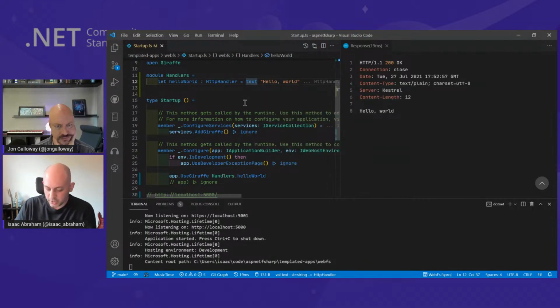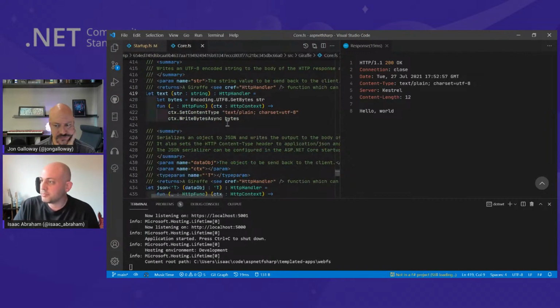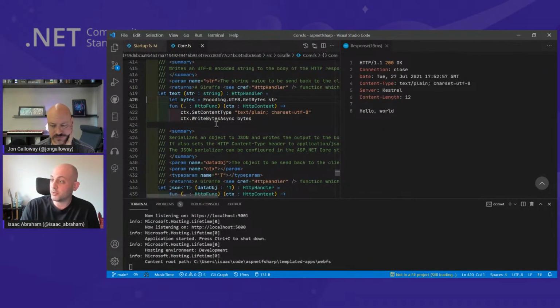This text one, I'll actually go to the source code. Hopefully this will work. Yeah. And you can actually see what it is. So we've got source link here, so it's jumping straight to the source code. And you'll see it's actually pretty low level. It's doing something like getting the bytes of a string that we're passing in, setting the content type to text plain, and then writing the bytes out to the stream. So if ever you've done any low level sort of middleware, that's all it's doing. Nothing special. There's a couple of bits with this syntax that I'll show you afterwards, but that's really all there is to it.